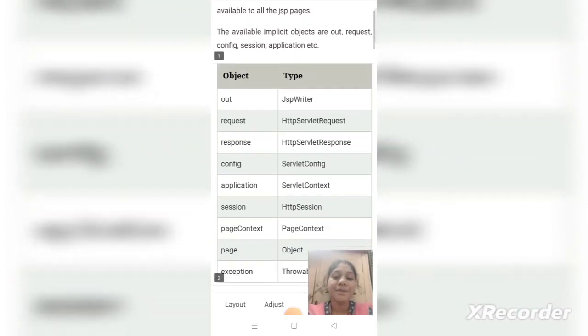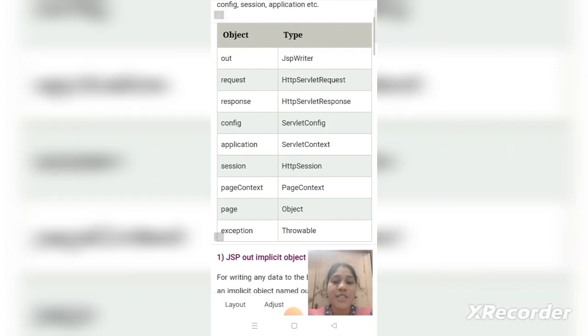Following are the JSP implicit objects. Out: this object is of type JspWriter. Request is HttpServletRequest, response is HttpServletResponse, config is ServletConfig, application is ServletContext, session is HttpSession, pageContext is PageContext, page is Object, and exception is Throwable. These are the 9 types of implicit objects present in JSP. Let's discuss them one by one briefly.